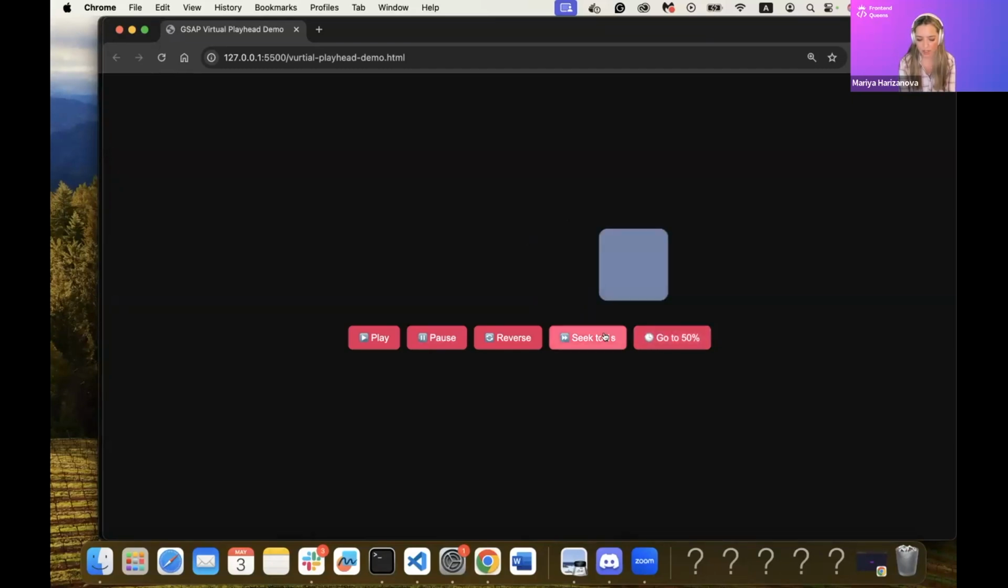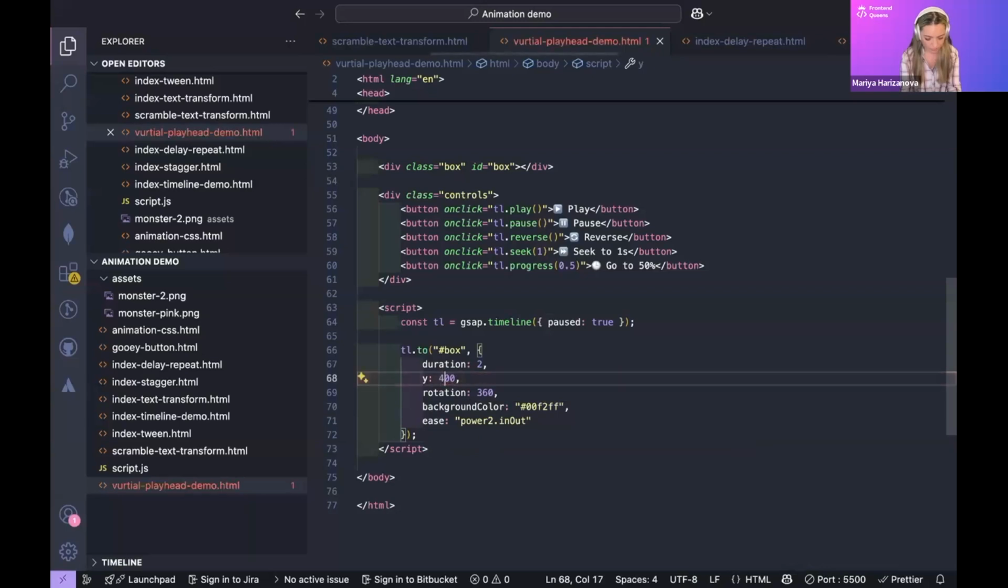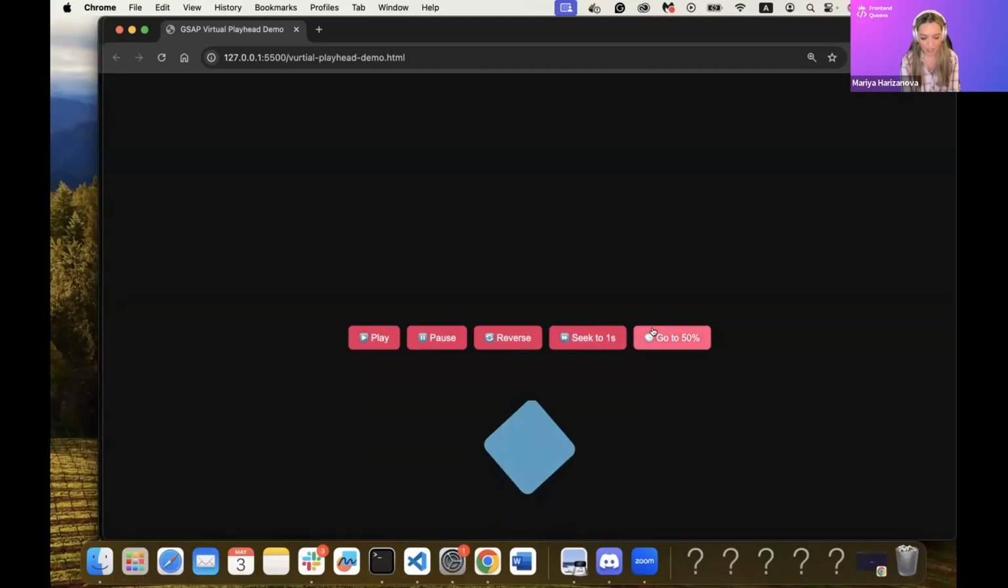Go back to 50, reverse, pause. This demo is showing us that we are in control of what this element is going to do, where it's going to go, and how it's going to look, just with a few lines of code. So for example, we can change it also. Let's make it 400. We just change one property and boom, we are completely in control over this box.